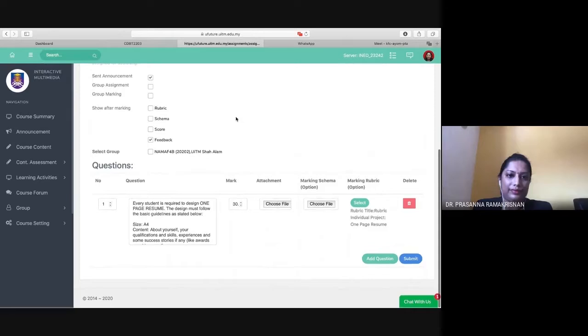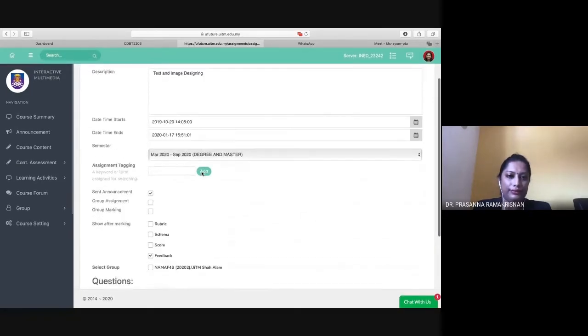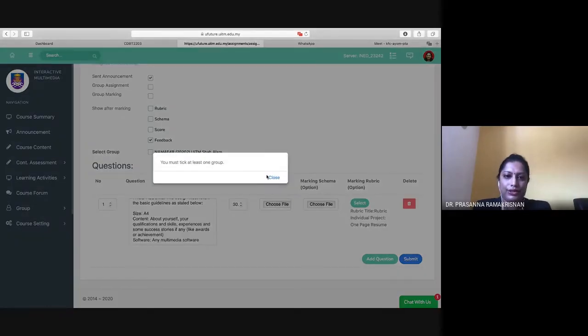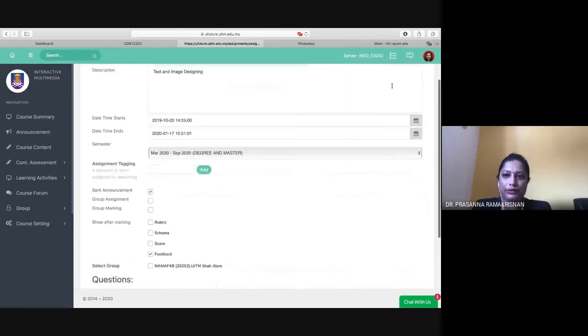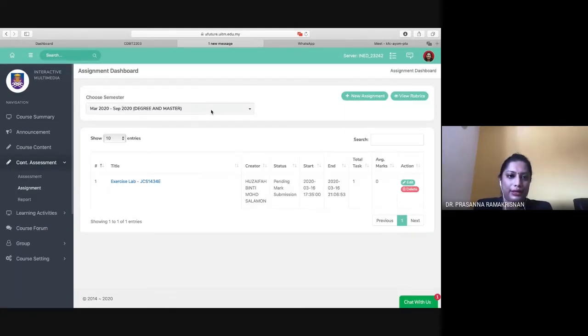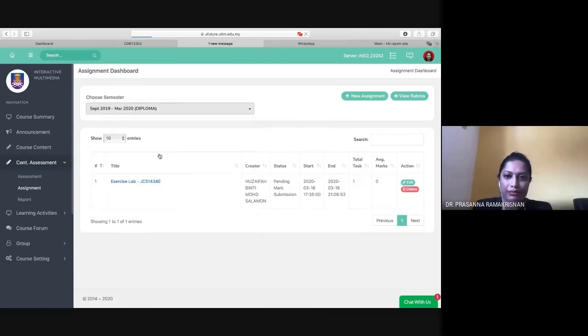So this is the example. You have the duration, questions, marks, and also the rubric is selected. So once you make it available, the students are able to take the assignment according to the duration given by us.